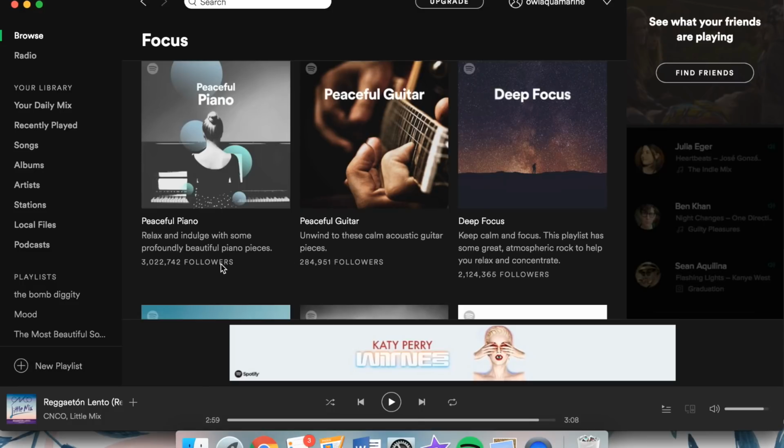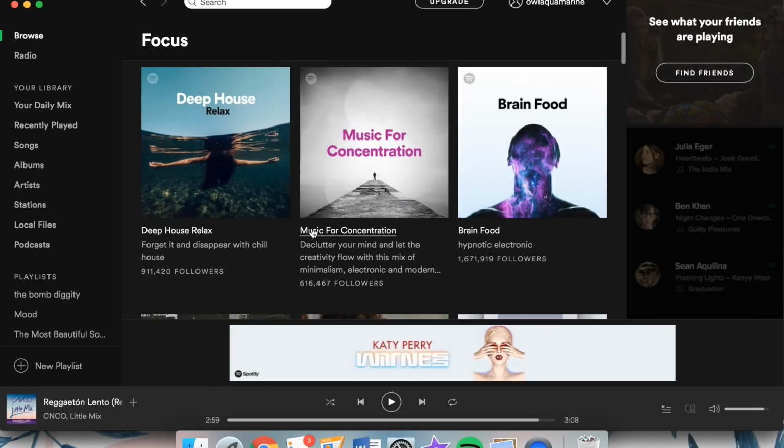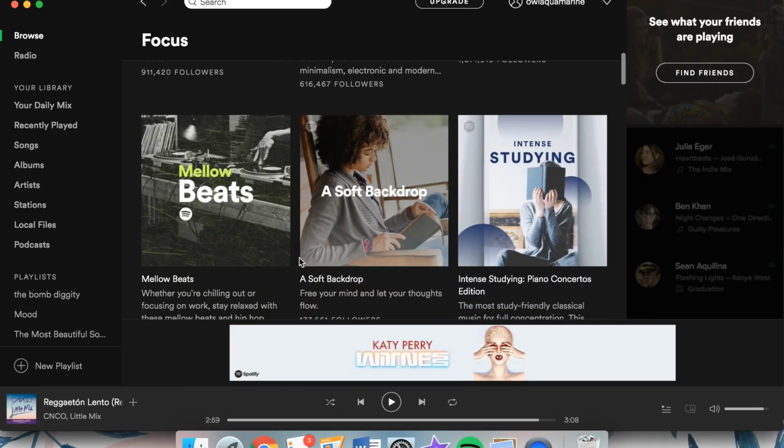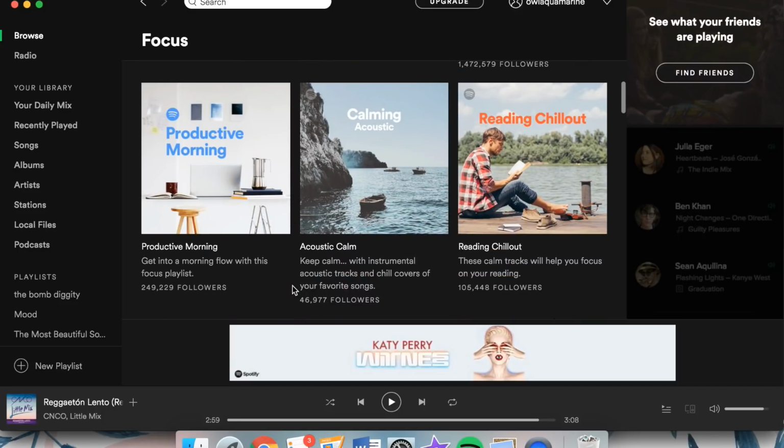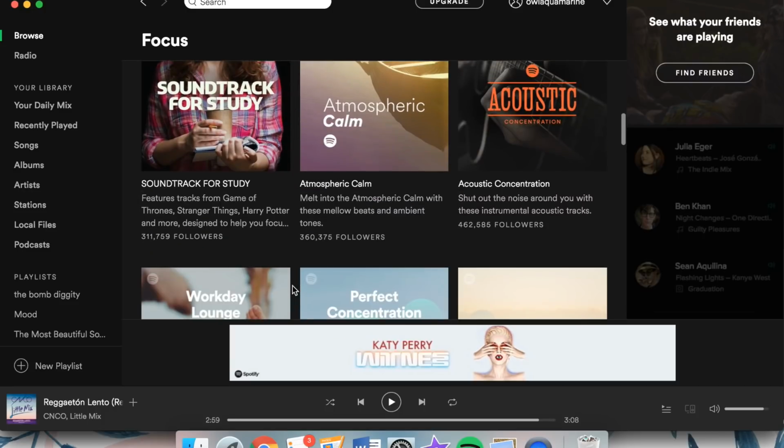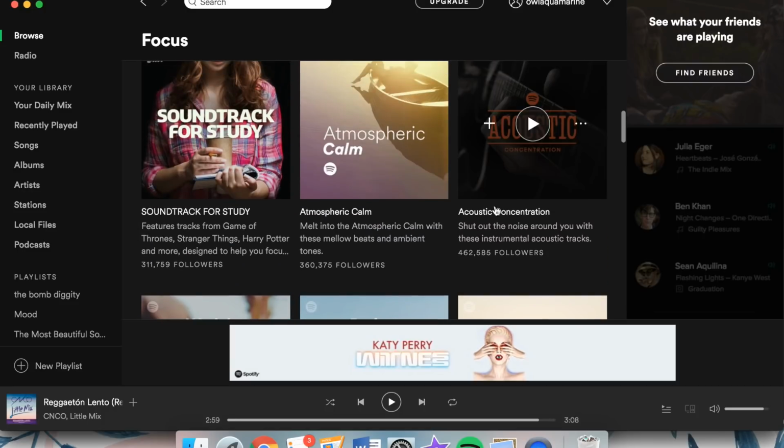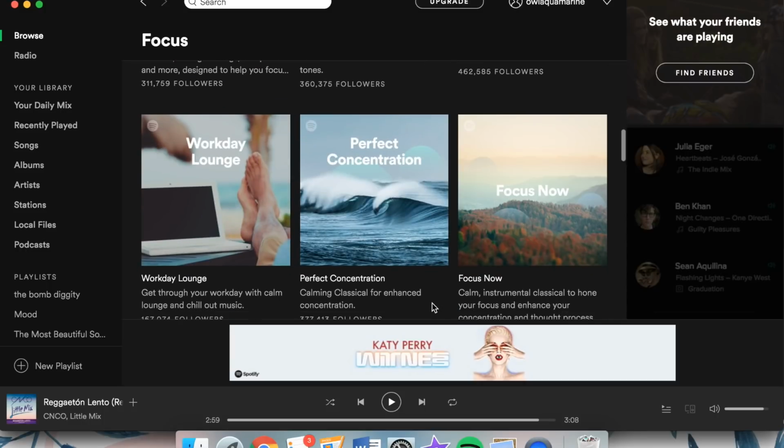So my personal favorite is Peaceful Guitar. I don't know why, I just don't really like the sound of the piano so much. I like the guitar more, so I love this playlist. And they have just tons of different varieties, which I love. Let me see. I also love acoustic stuff, just, you know, guitar stuff.